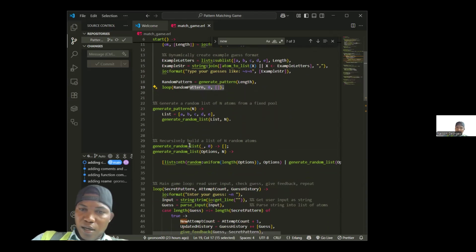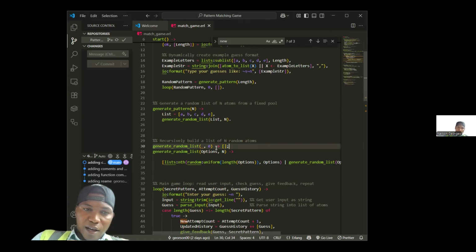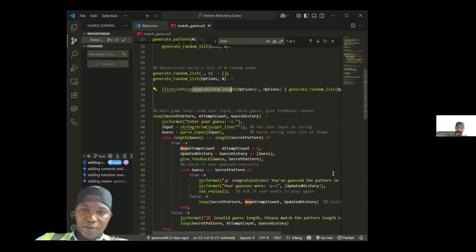Now the generate pattern function and also the generate random list. These two functions have the available letters. The generate pattern has the available letters that the guess will be chosen from, so it will be A, B, C, or D. It cannot be any other letters. And we use recursion with random uniform to pick n random letters from that list.